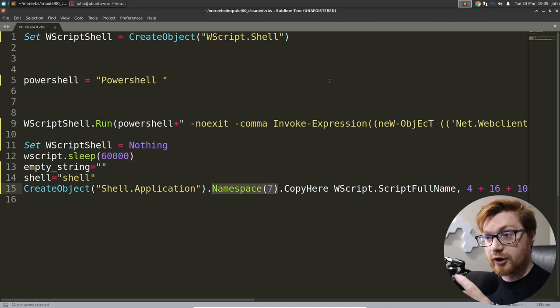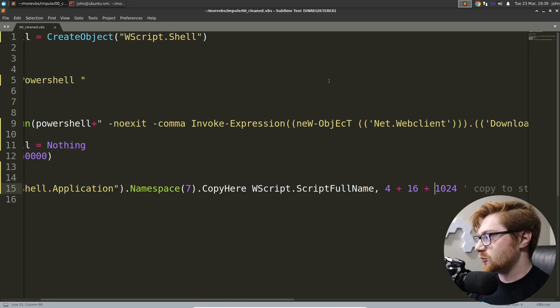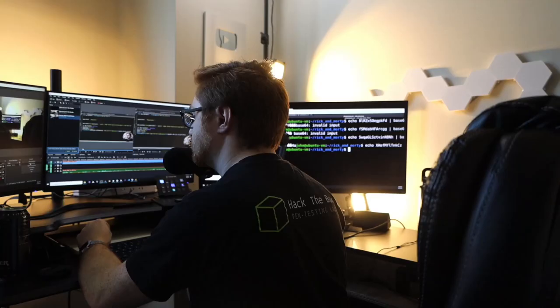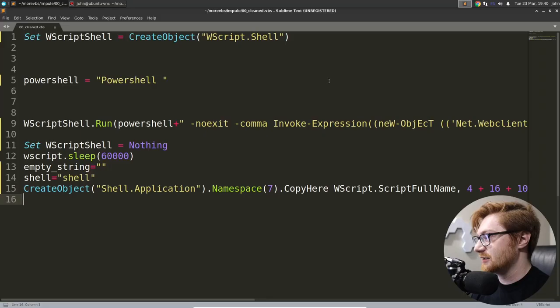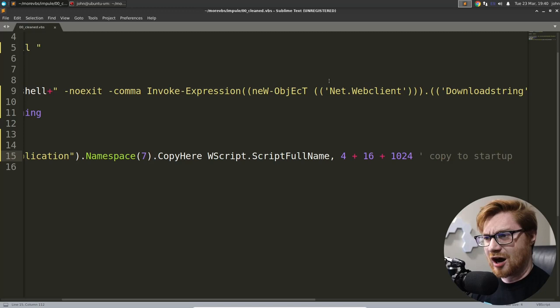So it's going to copy this script, this wscript.fullname to 1048. What? No, you idiot. That math does not add up. Copy to, oh, it literally tells us. Thank you. Nice comment explaining what's happening there.